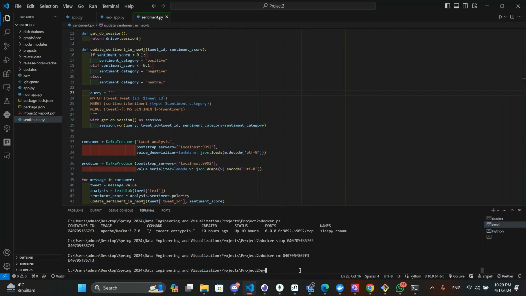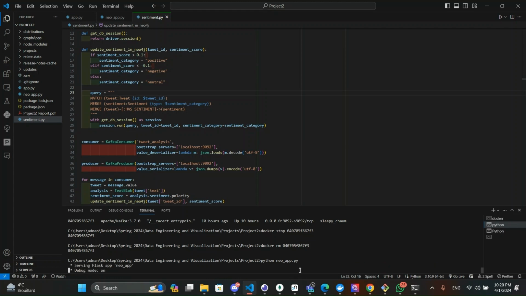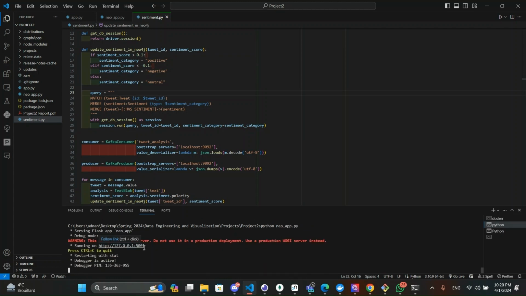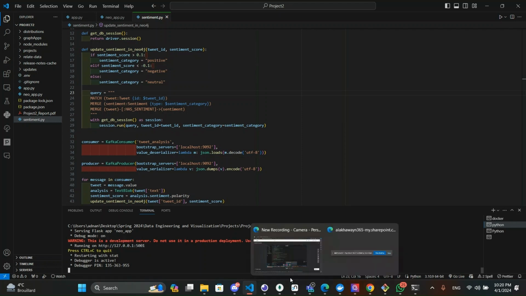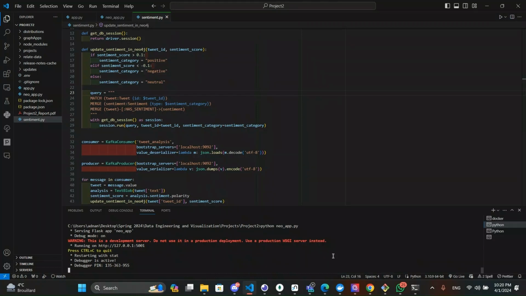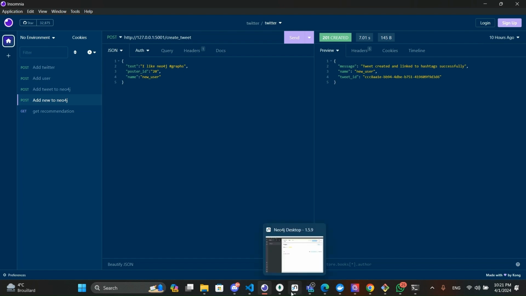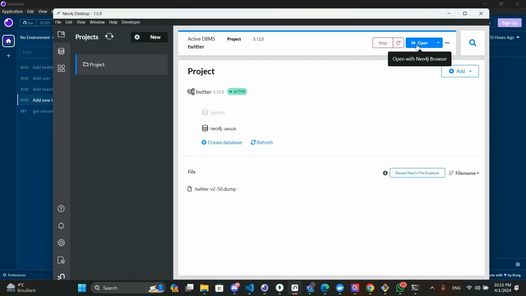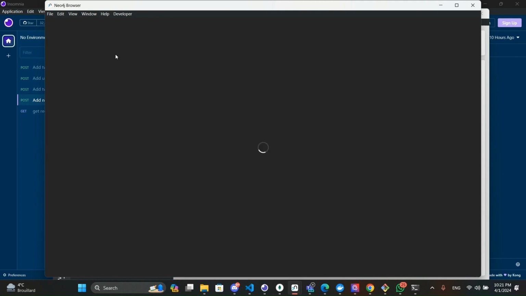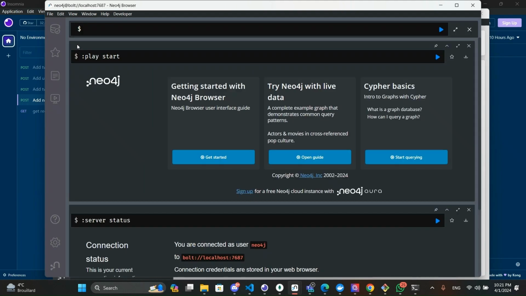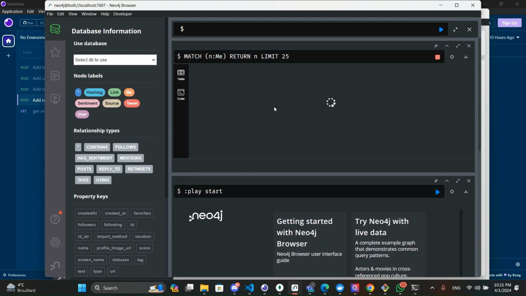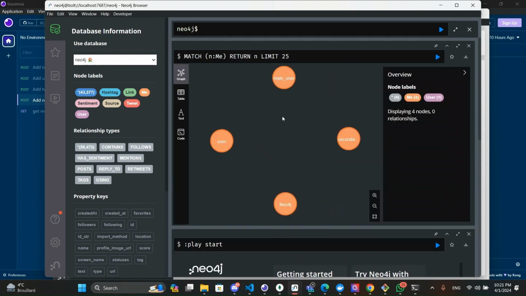So let's try and run our primary script. Here she is. It's running on port 5001. So let's go back into Insomnia. Let's check beforehand the Neo4j database. Let's check the users that we already have. For example, here we go. We have 4 users.